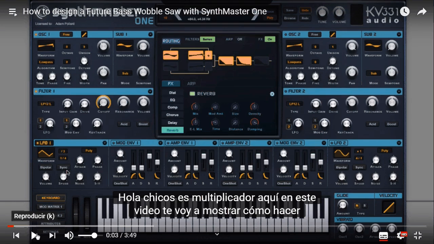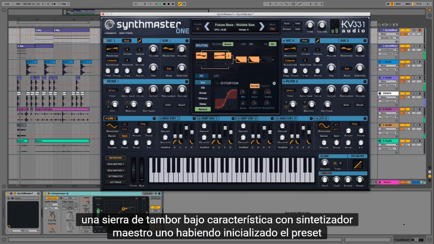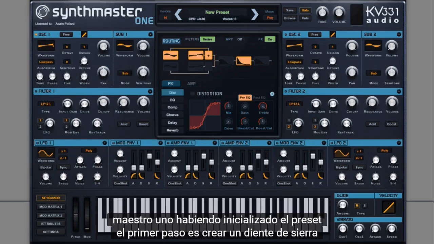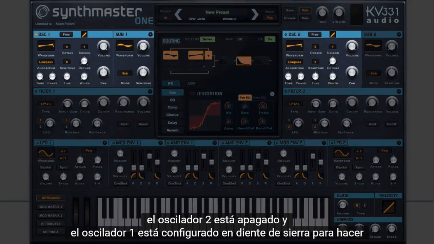I'm going to show you how to make a future bass wobble saw using SynthMaster One. Having initialized the preset, the first step is to create a sawtooth wave with Unison. And you can see here, oscillator 2 is turned off and oscillator 1 is set to sawtooth.